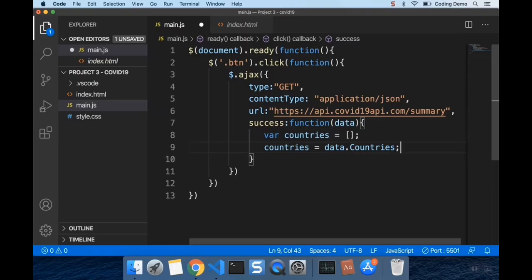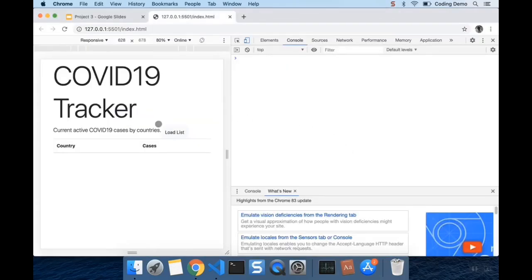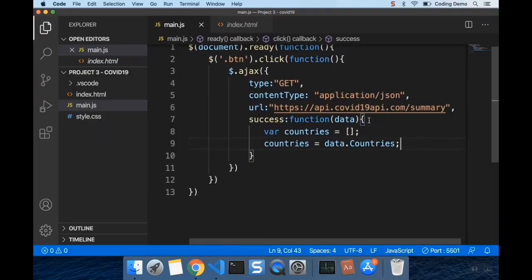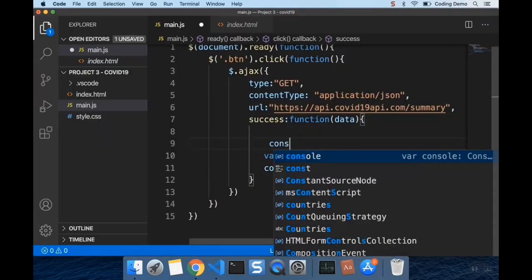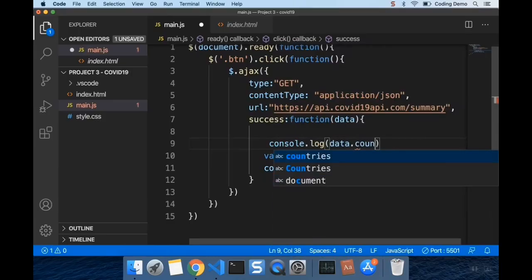All right, excellent. Let's save it, and now for each record, we have to pick the country name and pick the total confirmed cases. So, oops, let's actually keep the console log. We have to make sure we refer to it. So data.countries.